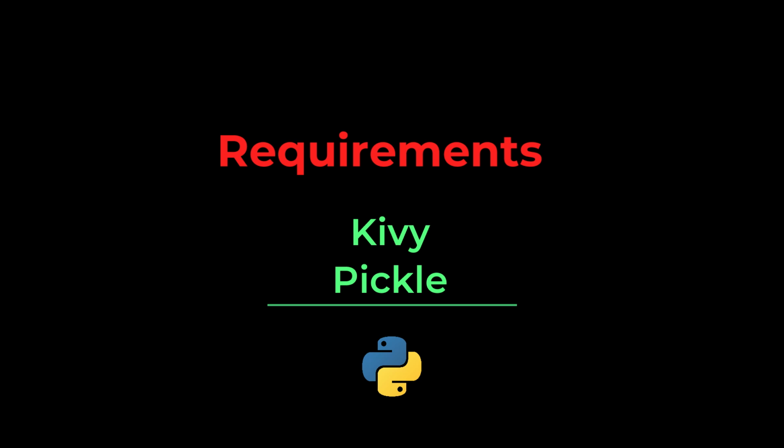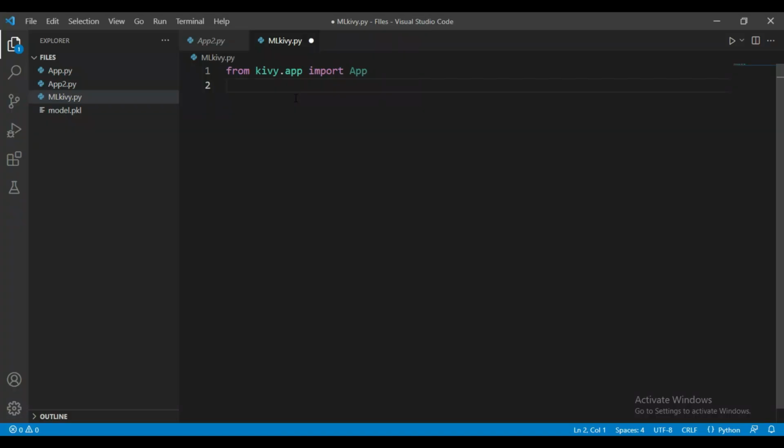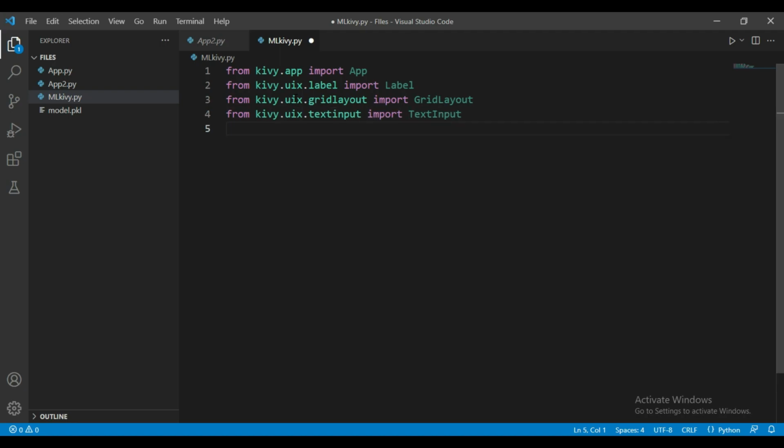Once you install the two libraries, you need to import some functions from them. The first one is the App function from the Kivy library, the second one is Label, the third one is GridLayout, the fourth one is TextInput, and the fifth one is Button. These are the functions required from the Kivy library. After that, import the pickle library for integration of the machine learning model.